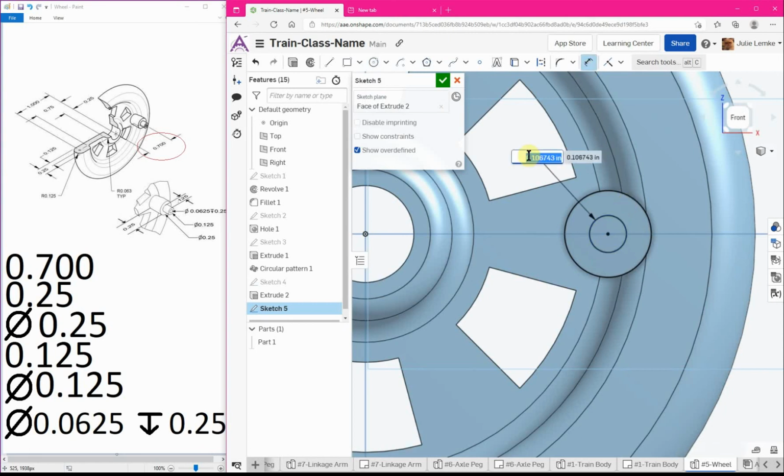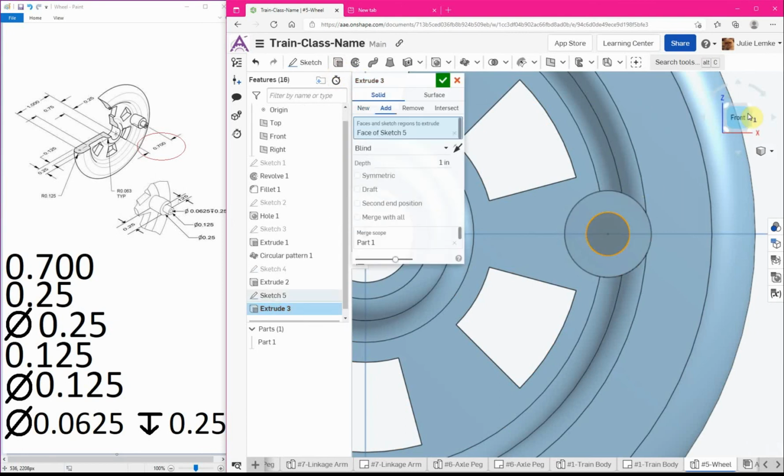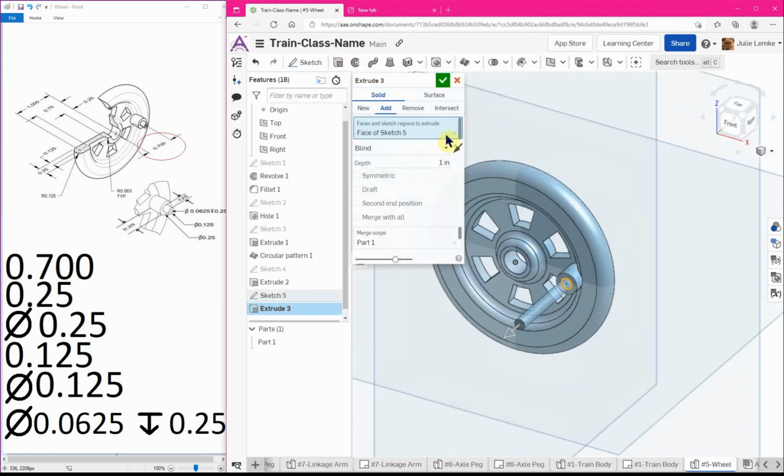Add in our diameter, which is right here. Okay, so that would be 0.125. There we go. All right, now we're going to extrude. And this will be 0.125 again.